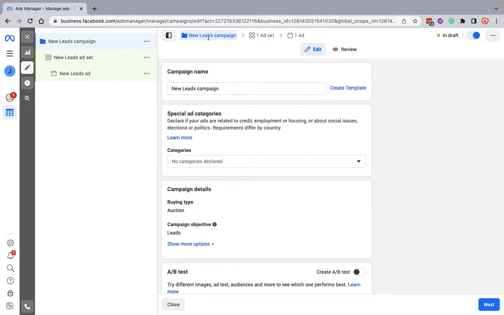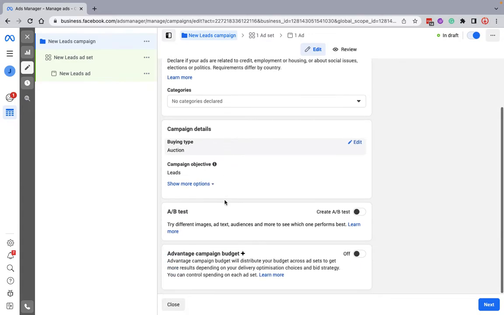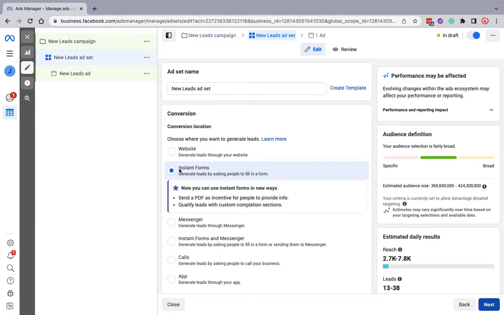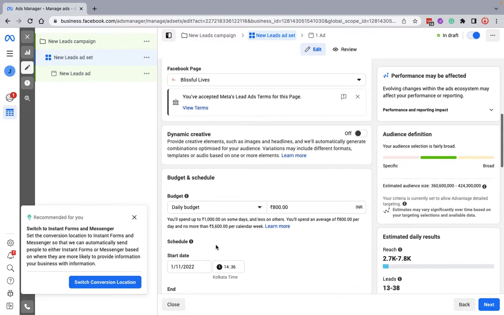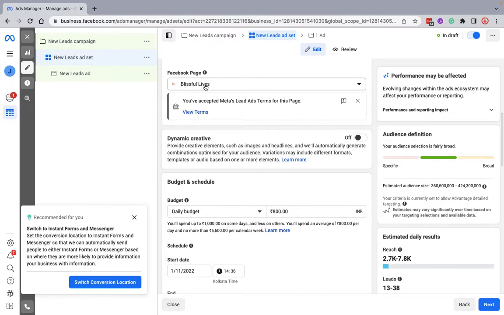Now you can see three options, which is campaign, ad set, and ad. We'll scroll one by one to all of them. You can name your campaign. Click on Next. Here we are choosing instant forms. There are multiple options. In case you want people to come to your website and fill up a form which is hosted on the website, you have to select website in that case. For now, we want to host one form on Facebook, so we'll be selecting instant forms. Choose the page.